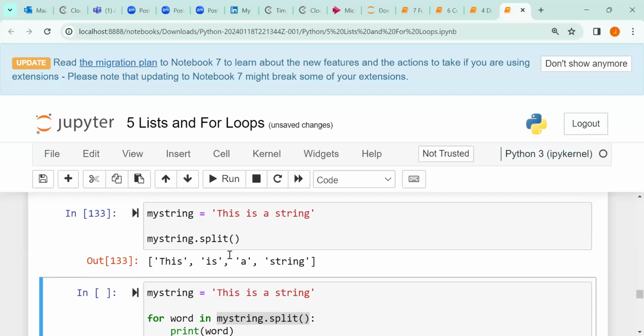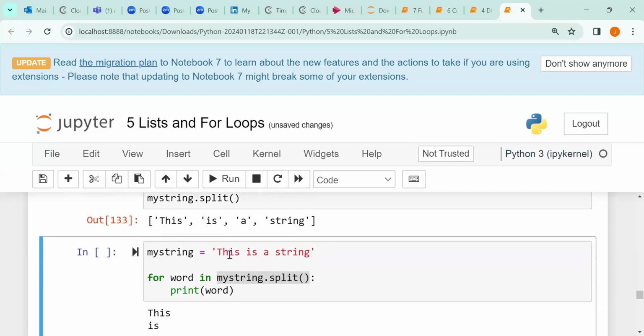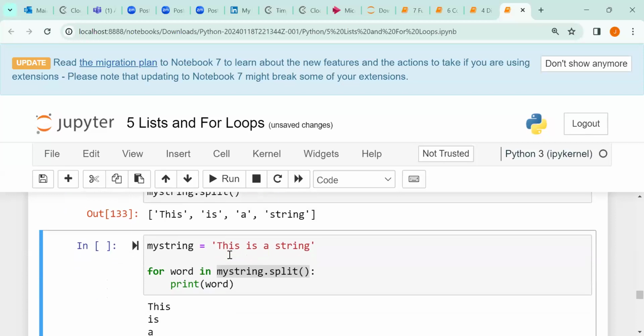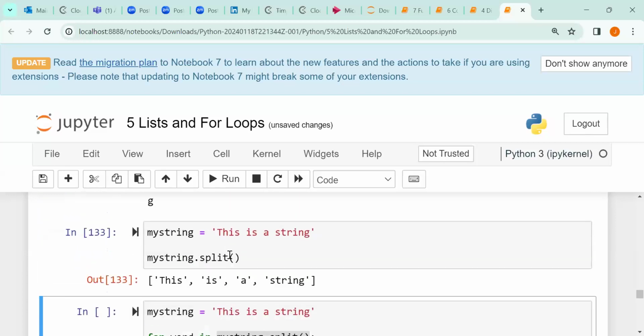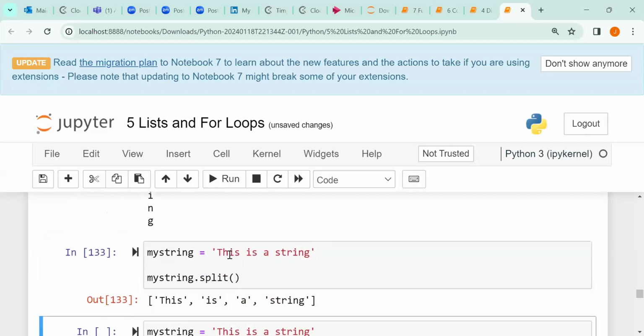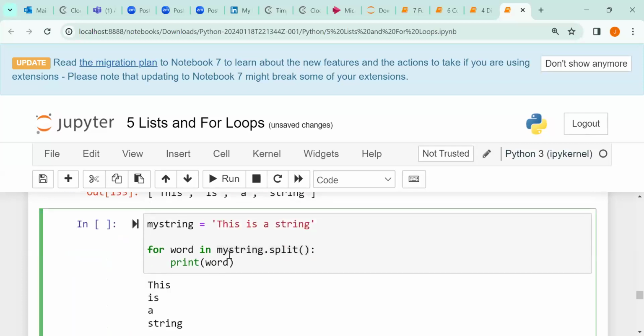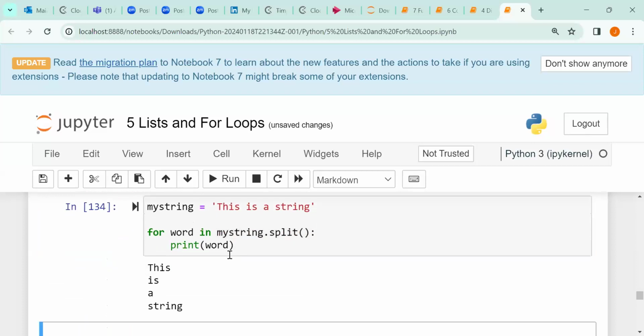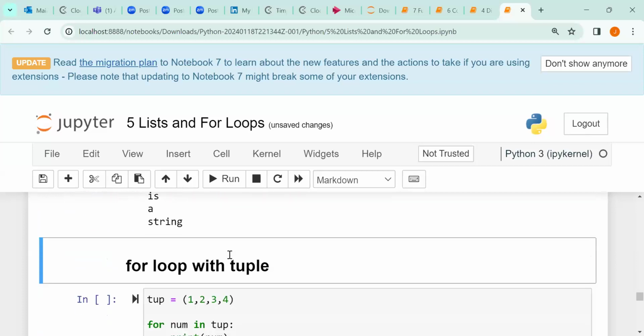So when you use my_string.split, you can see what it is showing. Then print word will now show you "this", "is", "a", "string". So instead of having this ch where each character is shown, you would have this. I'm sure we understand that.